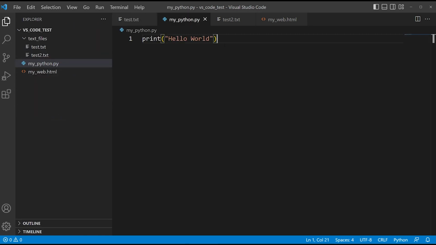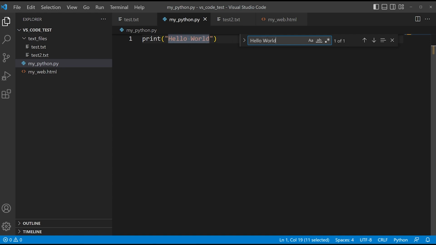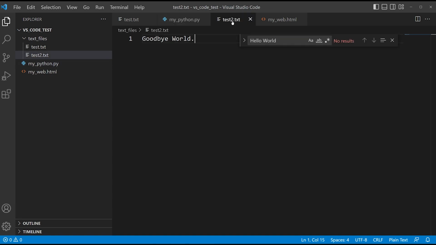Now, of course, you could search text in the normal way. You would hit Control F. That would bring up a little search box here, and you could write hello world. This search is searching just mypython.py, just the file that I have open. I could shift over here and search for hello world in test2, and nothing comes up. When I go over to myweb.html, the hello world pops up.